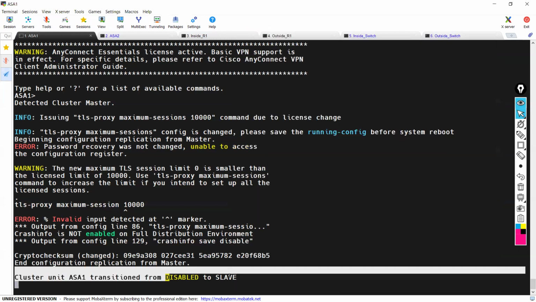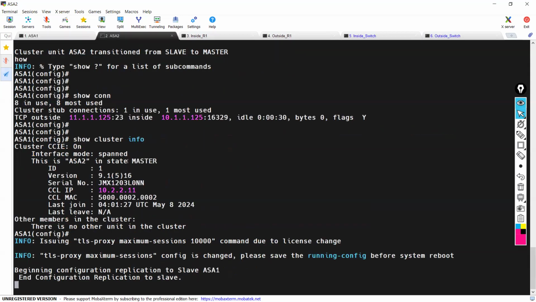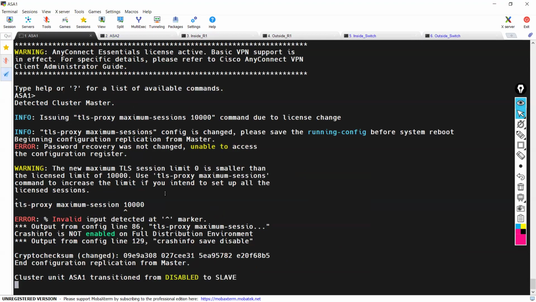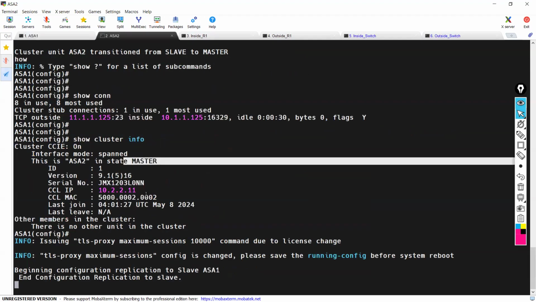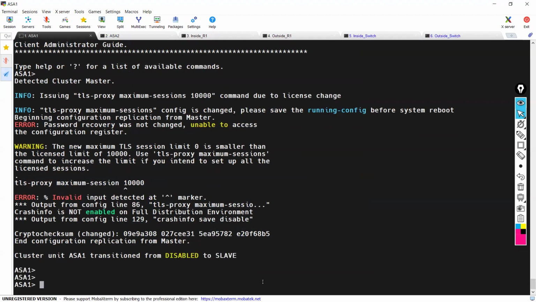So you can see that the new unit, even though it has a higher priority, it has transitioned to slave. Why? Because already a master was present here. So if a master is already present, your ASA1 or any firewall that is joining the cluster later with a higher priority will not become a master until and unless your current master goes down. Or else you make it manually as a master.